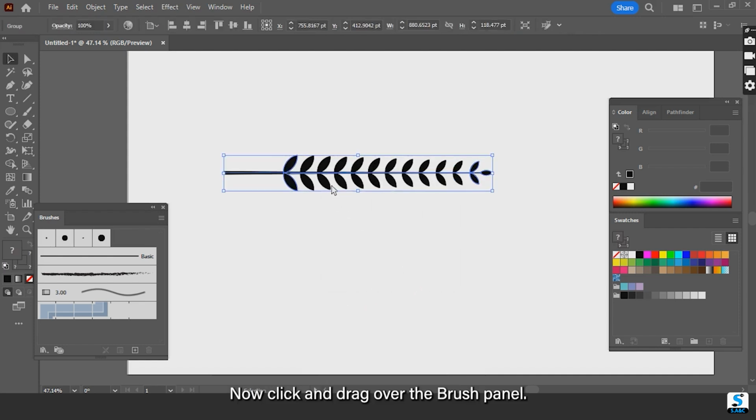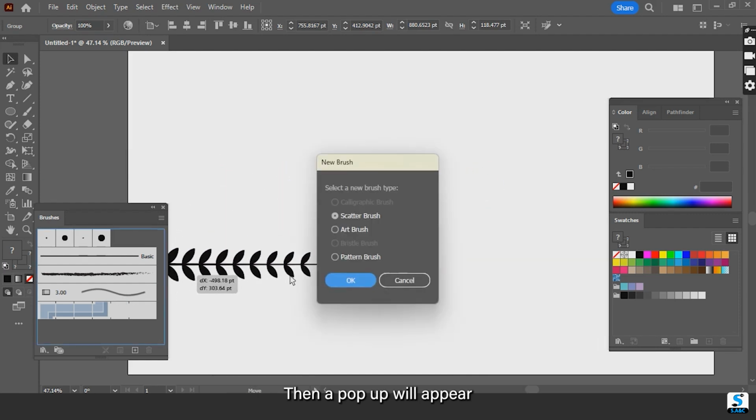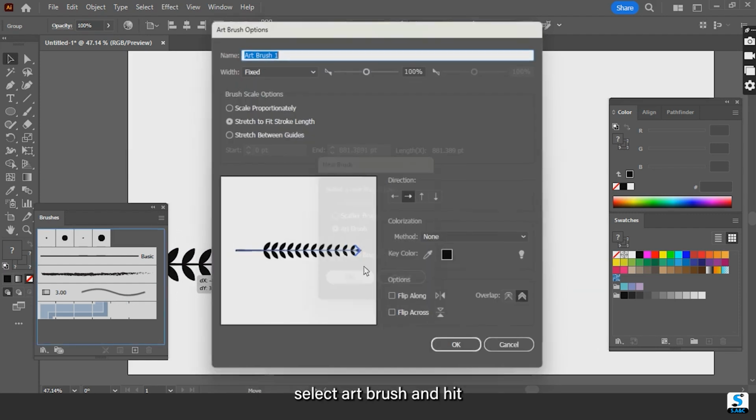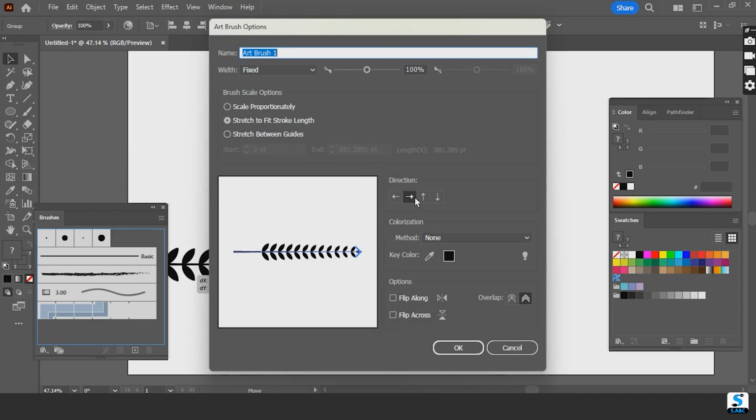Now click and drag over the brush panel. Then a pop-up will appear. Select Art Brush and hit OK for 2 times.